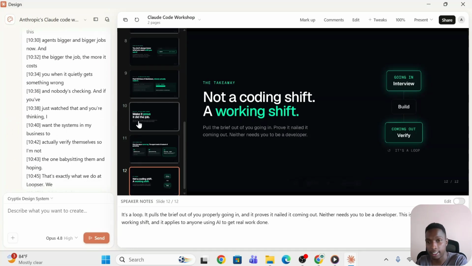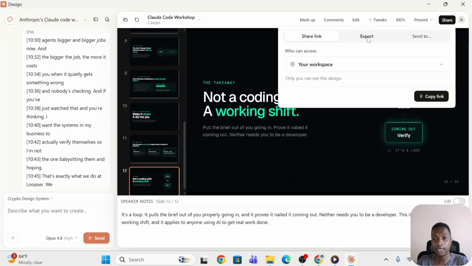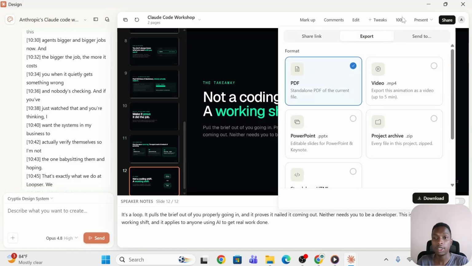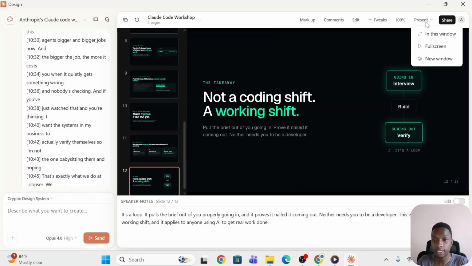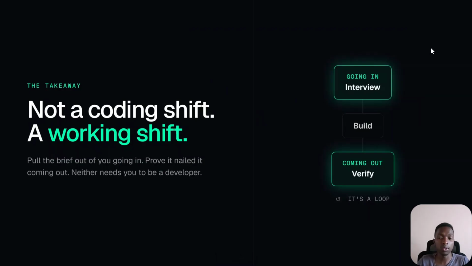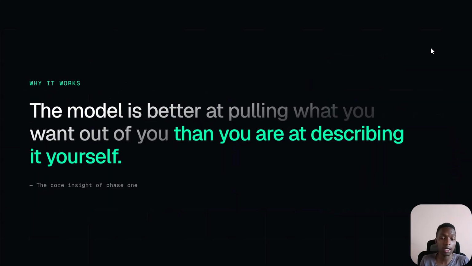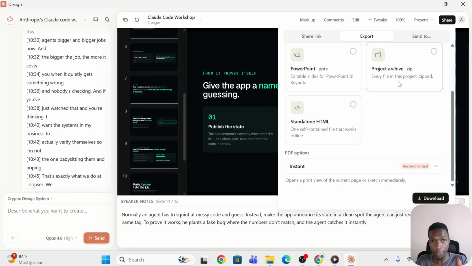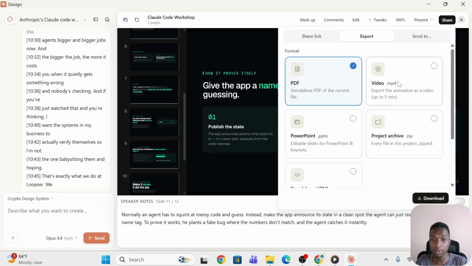Once I had these slides, one thing: when you create slides inside Claude Design, if you click present and then select full window, you can now present your slides inside of Claude Design on your computer. And this is pretty amazing. With the new update of Claude Design, you can also export it as a PowerPoint. So I can select PowerPoint and it's going to export it as a PowerPoint.